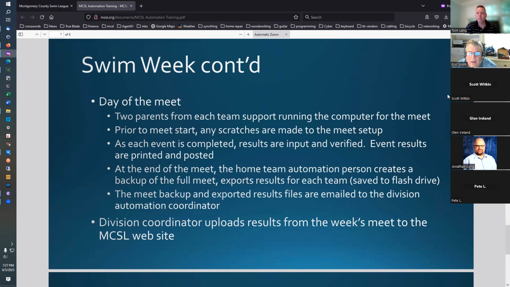And then you email the backup and the results file to the division automation coordinator. So it's the home team that mails the meet backup and the exported results to the division automation coordinator. It's important that the results contain the results for both teams. It's not uncommon for the results to only contain one team, and then you have to go search down. It's a big fire drill to get that corrected, and people are often on the way to the beach already. So I'll make sure that the results files have both teams, and I'll show you how to do that. The default is that they have both teams. You have to go out of your way to make it only one team.